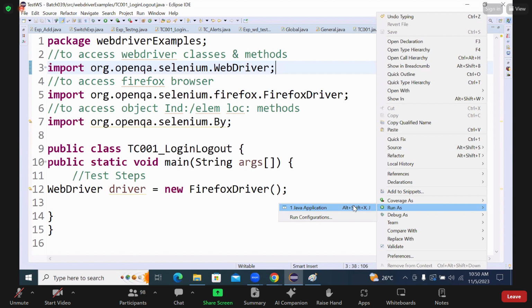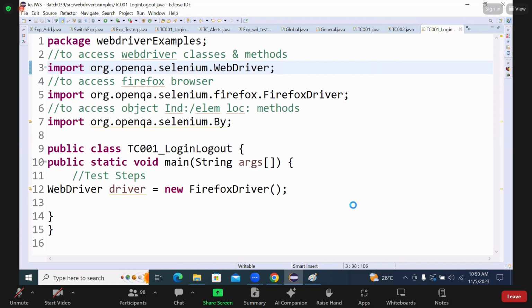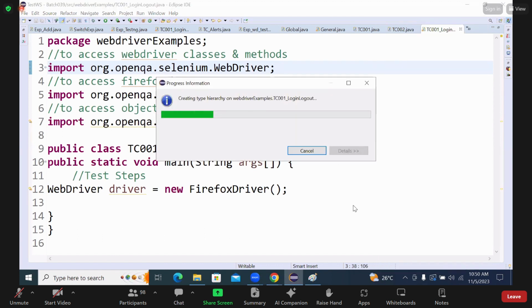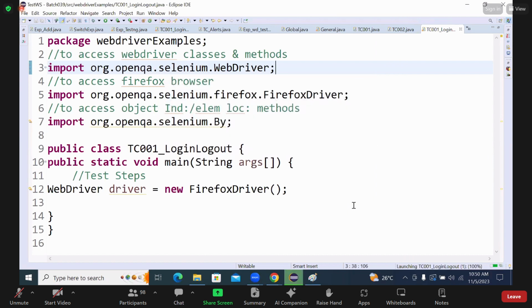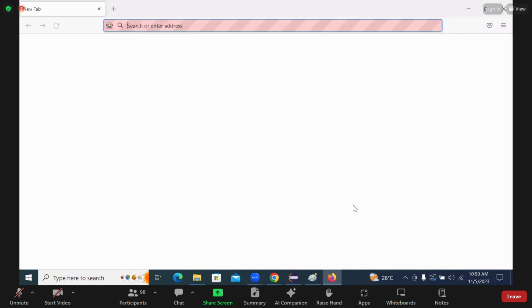What is the result? Launching the browser. That means whenever you are working with Selenium automation, if you want to launch a browser, you have to take care in writing this code. If the interviewer asks you to write a code to launch a browser, you need to provide that WebDriver reference.